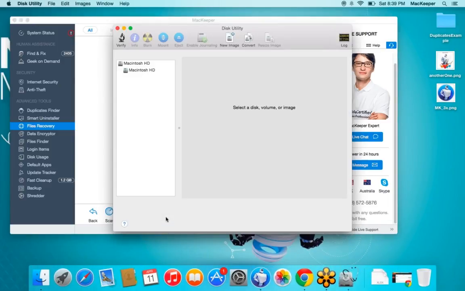I do have a USB drive here. One moment. Oops, sorry. And let me show you how to format it quickly and easily. So let me connect it.